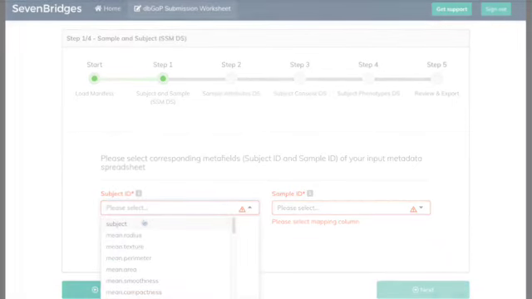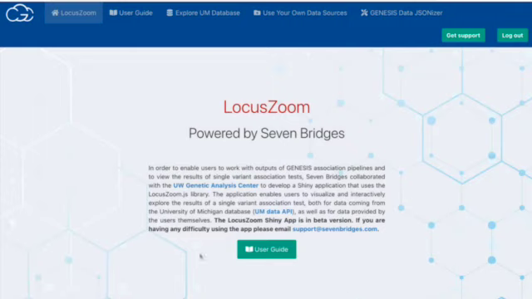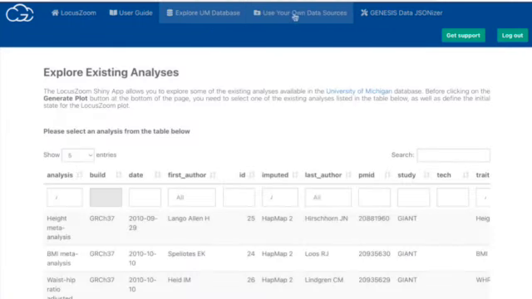The next app I'd like to show you is called Locus Zoom. So the immediate button that you see is a user guide. However, you'll see a tab along the top here with many options. One is a user guide. The home page will just be this, what you're seeing. This is a useful tool because it has built-in data. So it has example data sets from the University of Michigan. So you can explore those easily, or you can use your own data sources as well.